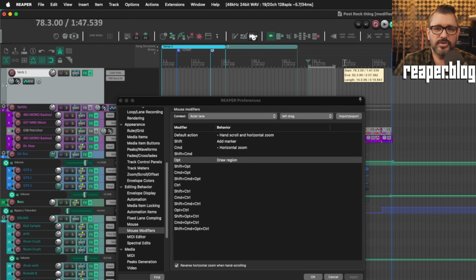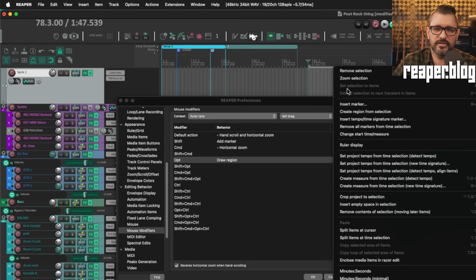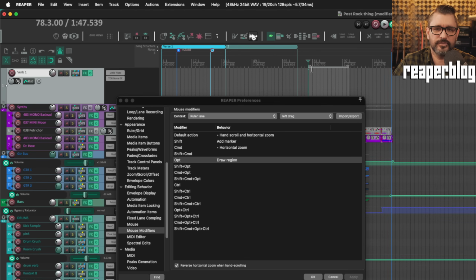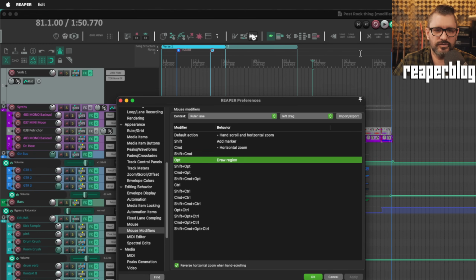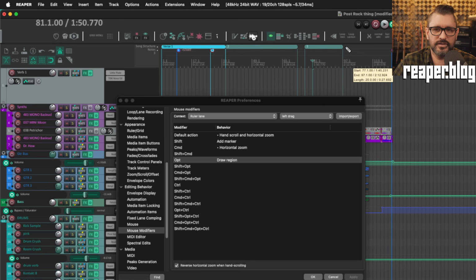So it used to be you would have to make a time selection and then right click in it, create region from selection or insert marker. The M key is the default for inserting a marker. But Option-draw a region. So if we're in a region lane, you just hold down the Option key, or Alt on Windows, and create one.